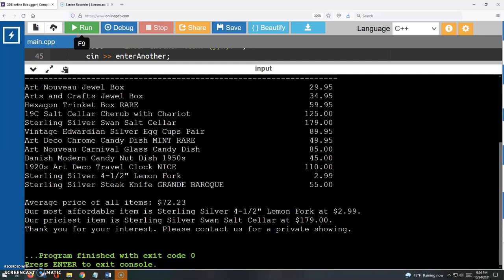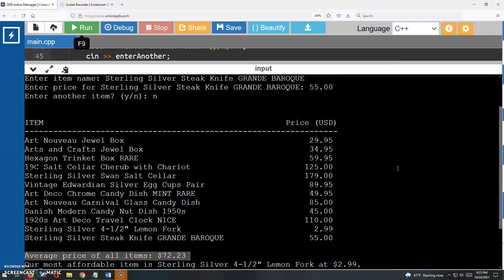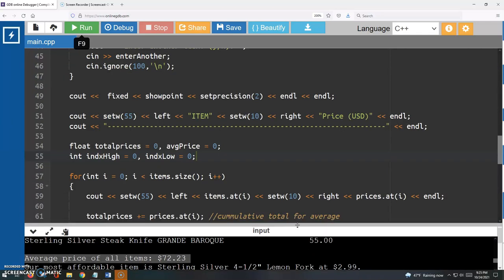And then I'm getting the average price of all items, and then the most affordable or the cheapest item, and the most expensive item as well. So I actually have just one loop, a for loop, to accomplish all of this. And so I'll walk you through that loop and all the different components, techniques that we're doing here.